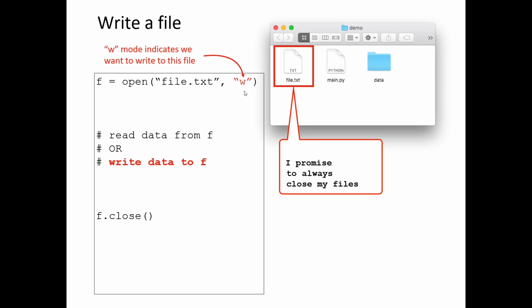If you think back to the lecture where we talked about functions, we had positional parameters, we had keyword arguments, and we had default arguments. In this case, the mode is going to have the default argument R, so you usually won't see people writing in the R. But if we want to write, we need the W.